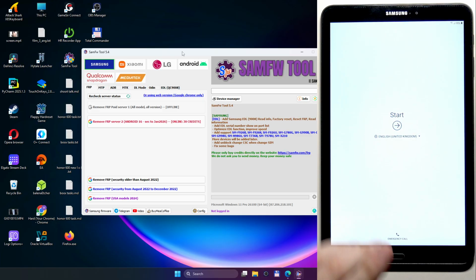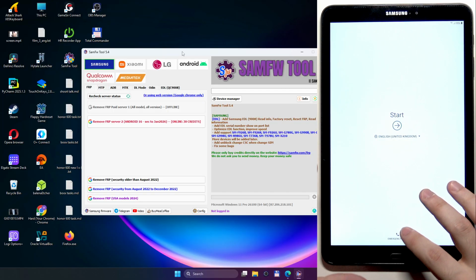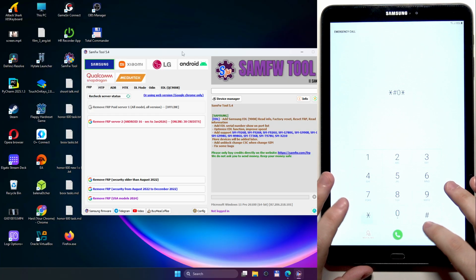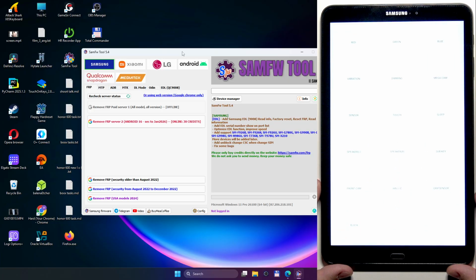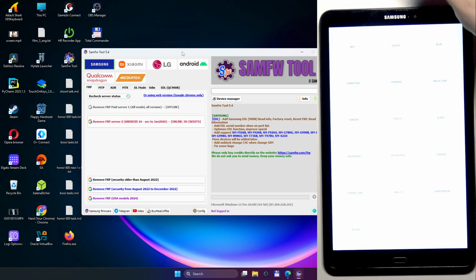Okay, now on the main page, on the first page on our tab, we gotta click on emergency call, and now type *#0*#. Now we are in the test mode. I know that's really bright, but it's impossible to change the brightness.